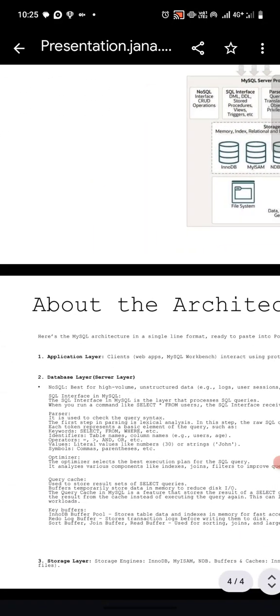You can see the application layer clients, which means web apps, MySQL Workbench, which interact using protocols, MySQL tools or some connectors. By using them he logs in with the credentials. Coming to the server layer, what does NoSQL mean? It is the best for high volume unstructured data, such as logs, user sessions, real time data. So it captures the unstructured data. This is the NoSQL.